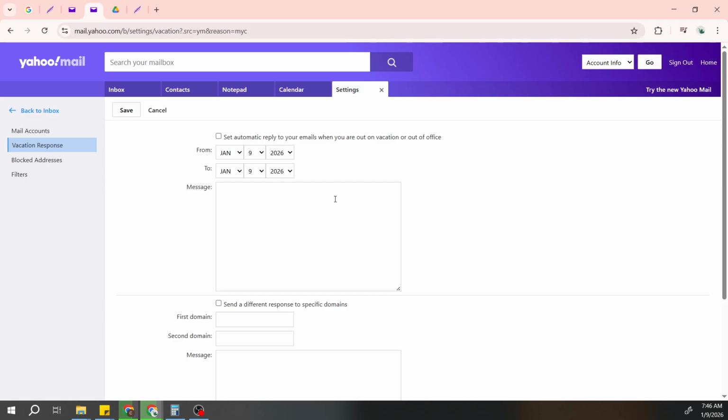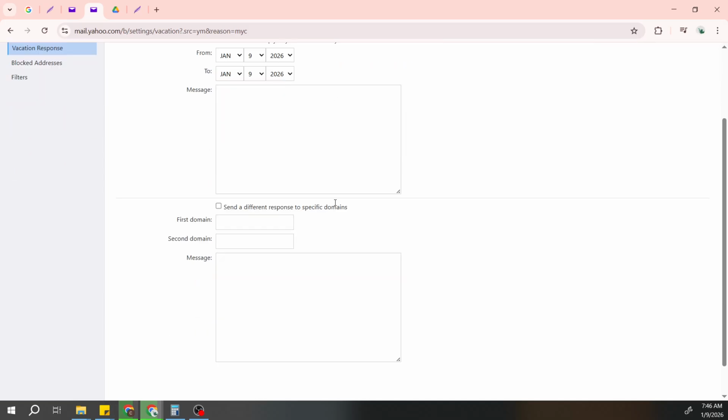If you want to tailor your response for certain groups, look for the option to send different messages to specific email domains. By checking that box, you can write one message for your organization's domain and another for external senders. This is useful when internal colleagues need more detail, while everyone else gets a simpler, public-facing note.